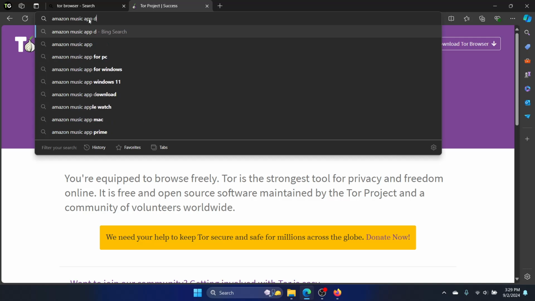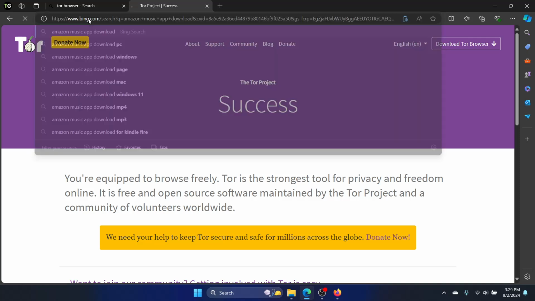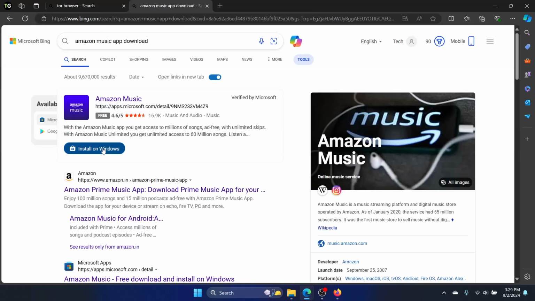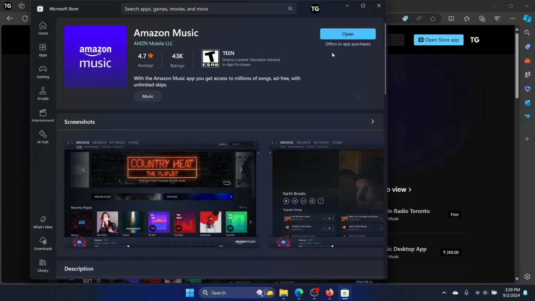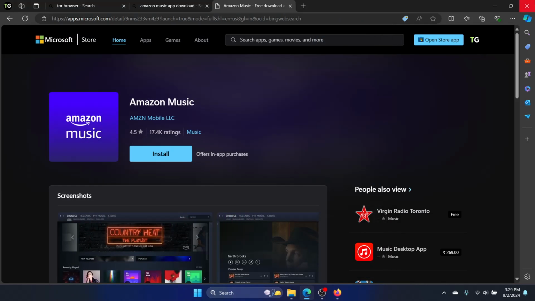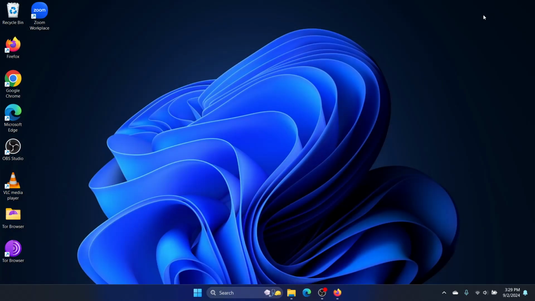app, download, and we'll click install on Windows. It should open in Windows Store, or you can search in Windows Store itself. And then we'll click on get. I already have it installed in my system, but if you don't, then if you have uninstalled it, then you need to click on get and you open the app and it should work perfectly.